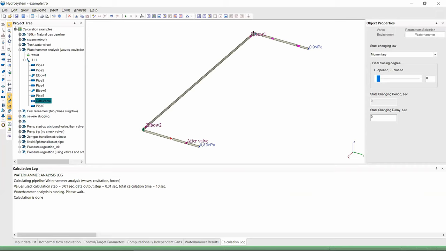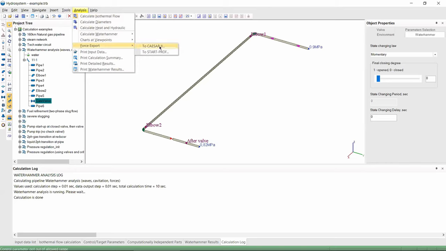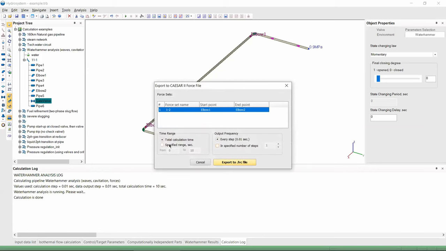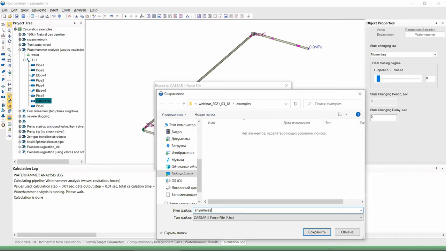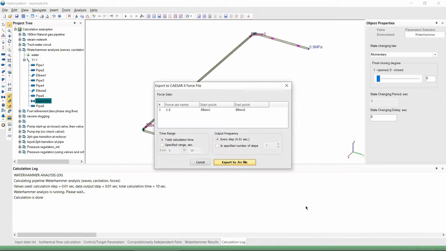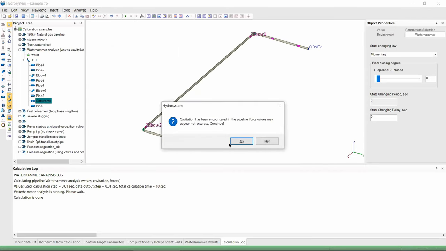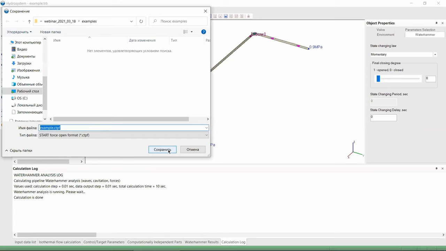For example, let's export forces between elbow one and elbow two points to Caesar, for example. There's cavitation occurring. The program warns me that the calculation may not be very accurate because the pressure was too negative. Okay, we saw that. So you specify which pairs of points you want to export and export to a special FRC file, and you give it a name. Oh, it's done. And also you can export this data to our own StarPro software. Again, a warning about cavitation. Okay, we saw that.